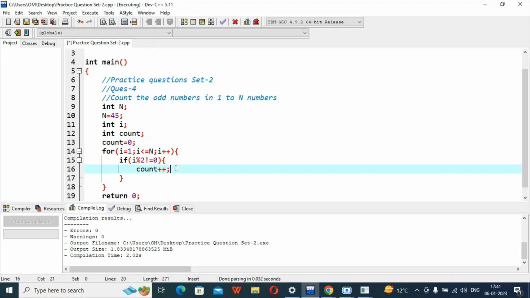Why count plus plus? It means initially, suppose you have found 15 odd numbers. When you find one more, you will do plus plus. It means you found one more. Write that, count plus plus. Incrementing, because how will you count something? 1 apple, 2 apple, 3 apple. You are saying count plus plus.